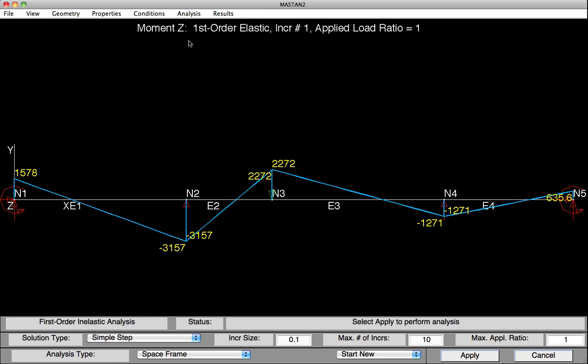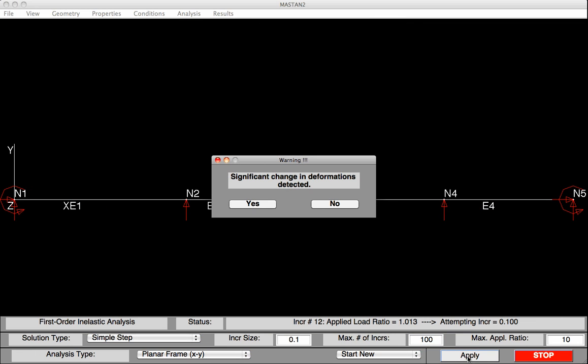Down at the base, we'll need to set the analysis parameters. We'll use a simple step. Our analysis type will need to be planar frame. We'll go with an increment size of 0.1, but we're going to run the maximum applied load ratio, say, up to 10. So we'll change that number to 10. And the maximum number of increments, each one at 0.1, we'll have 100. This way we'll be assured that as the frame is loaded, we'll eventually find the failure by inelastic analysis. Hit apply, and the analysis is performed.